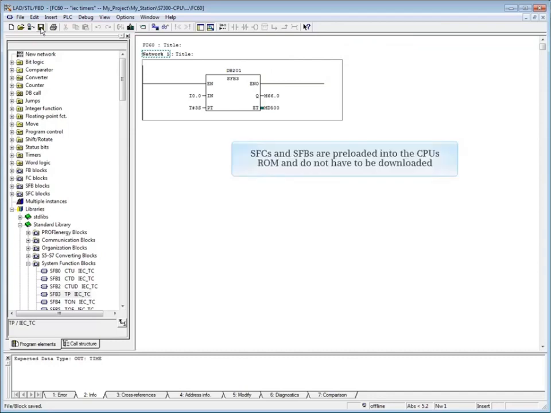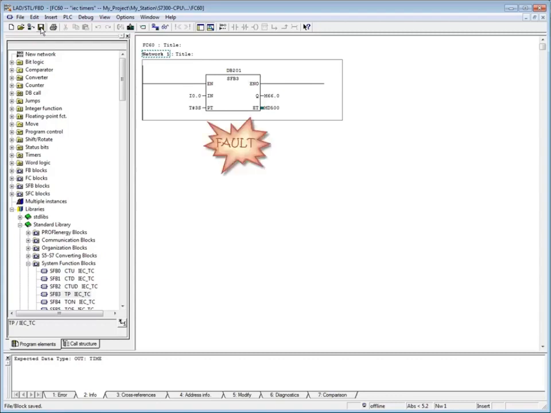All system functions and system function blocks are preloaded in the PLC's ROM and do not have to be downloaded. When FC60 gets downloaded, it will call SFB3. SFB3 will, in turn, call for DB201. If DB201 is not in the CPU, the processor will fault.